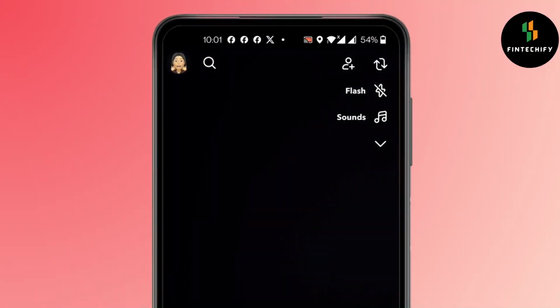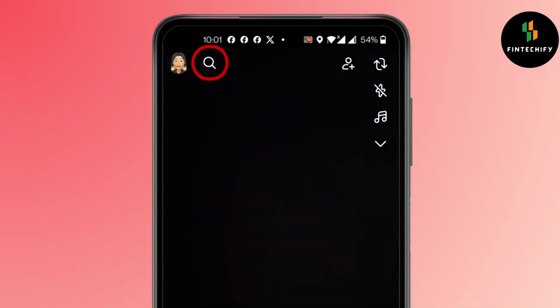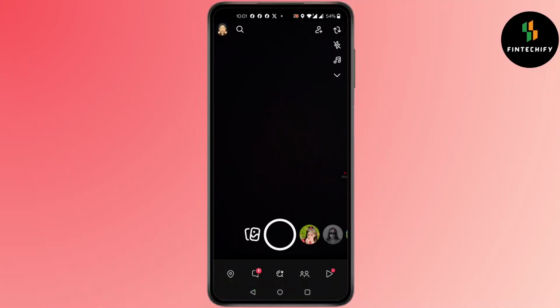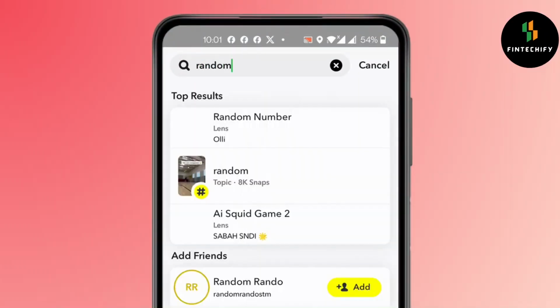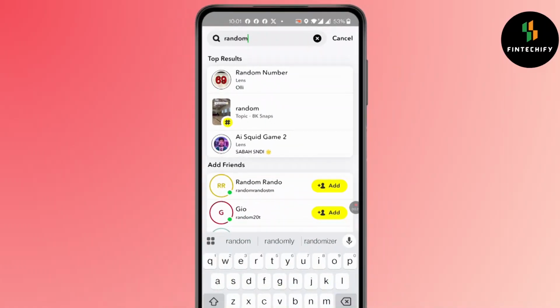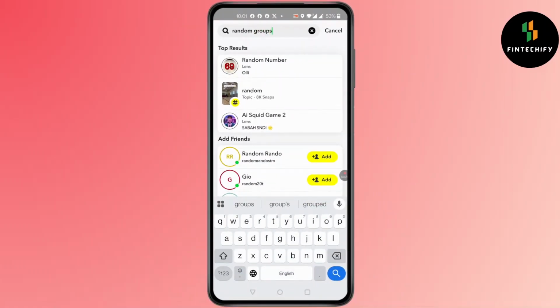First, open Snapchat, log into your account, and click on the magnifying glass-like icon on the top left corner of your screen, beside the profile picture. That is the search bar. You'll find this kind of screen pop up. In the search, simply search random groups. In here, you won't find any random groups to join.